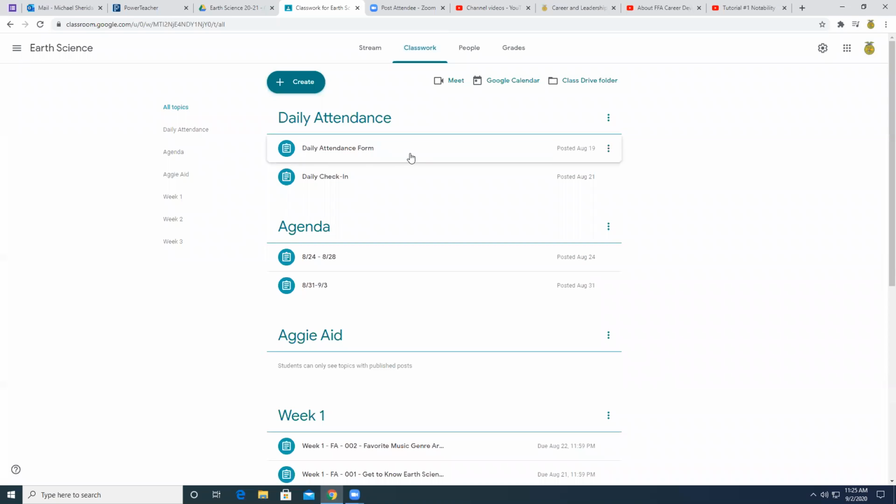So the first thing that you always need to do is go into your Google Classroom and do your daily attendance for the day. So if I can pull that up for you, I'm going to share my screen. And if you go to your classroom, your daily attendance form needs to be done every single day for every single class. Then you need to go and do your daily check-in.